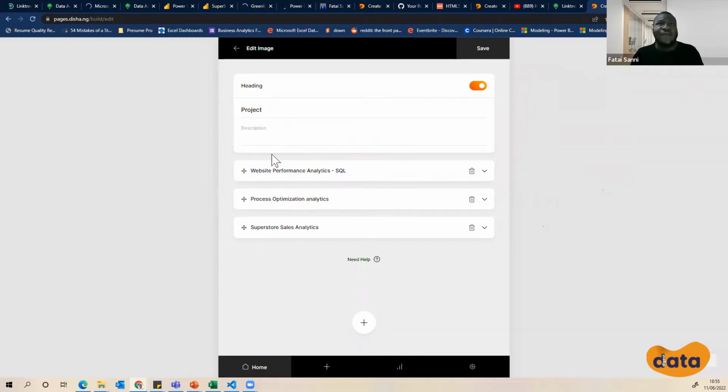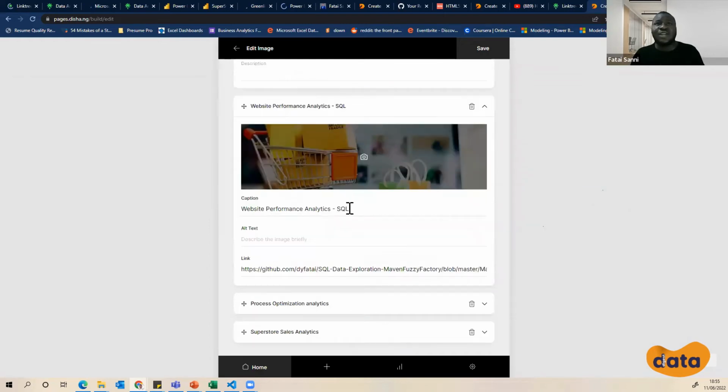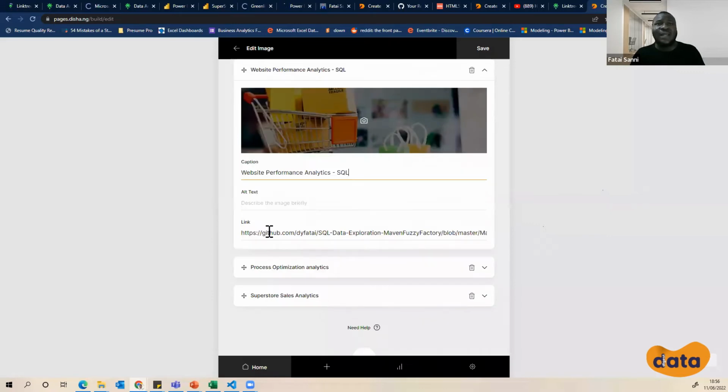If I click on the first one, the first thing I did, because this project is talking about website analytics, is I went on Google and downloaded a random image of a shopping cart, and I added it there just so that people can see. Then I put the caption and then I put the link. This thing is so very simple, right? Once you've done the job, all you need to do is link it here. So I put an image, I put the caption, and then I put the link of the project that I did, and voila, I'm done.